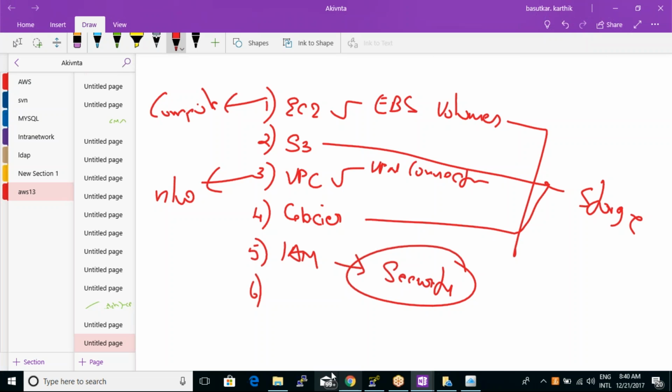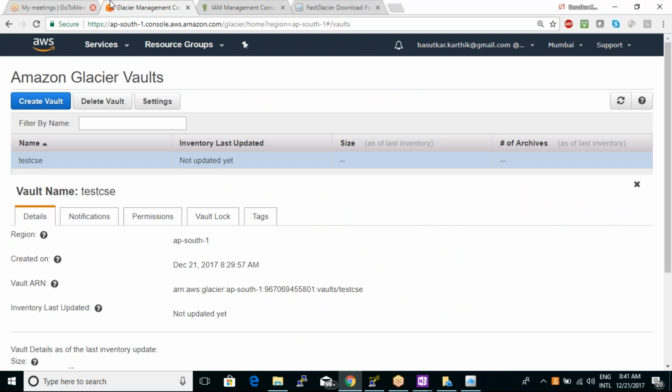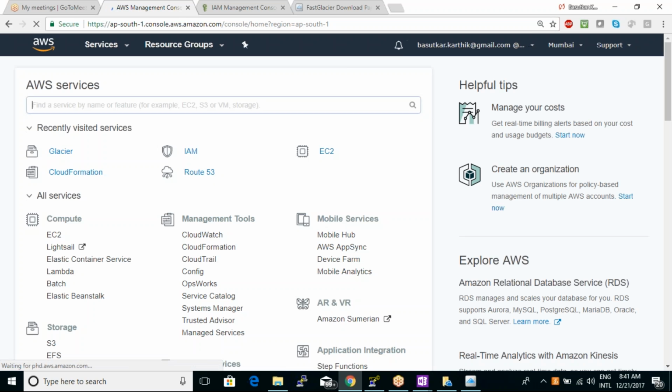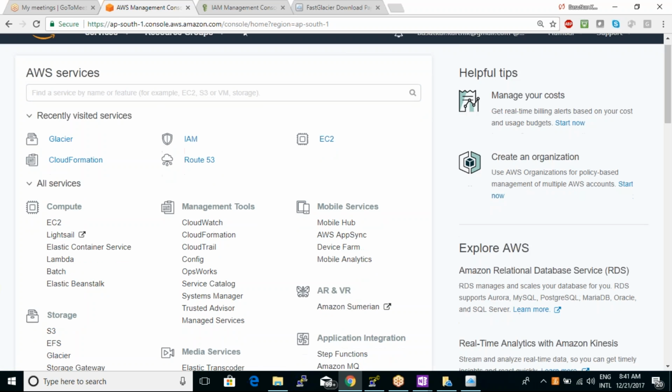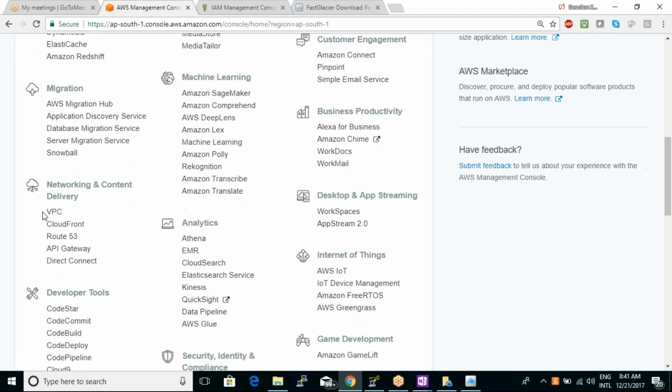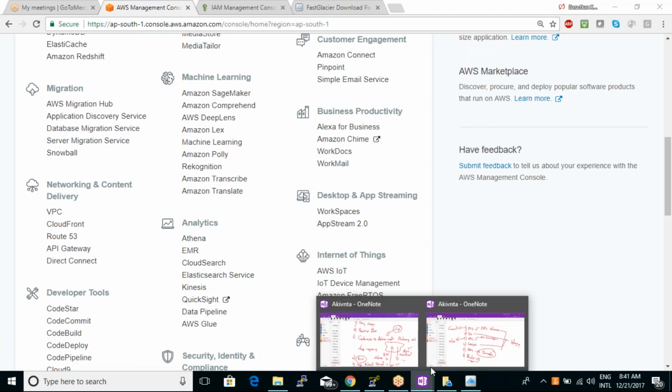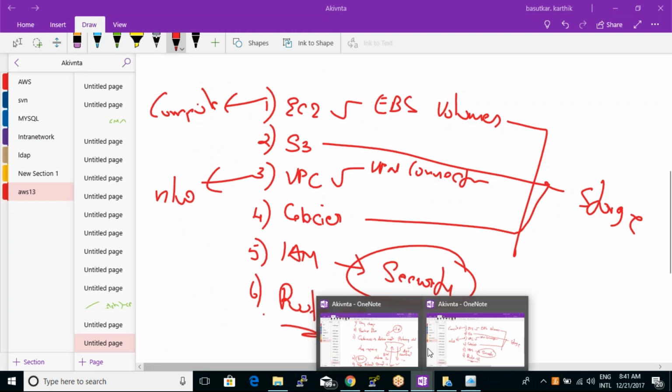that is Route 53. Amazon has placed this service under the networking category. Here you can see the networking and content delivery category has placed this Route 53 service. So Route 53 is the DNS service of AWS. DNS stands for domain name service. What are domain names?